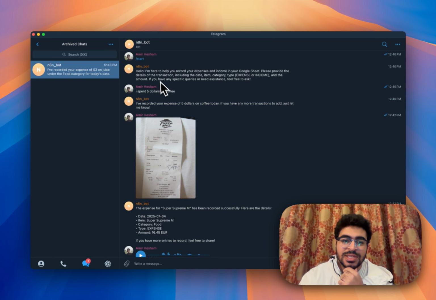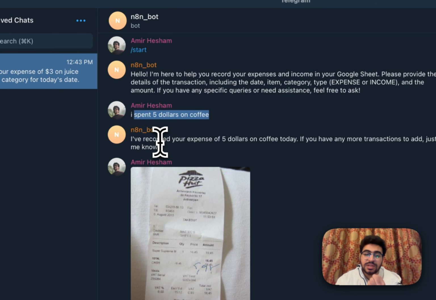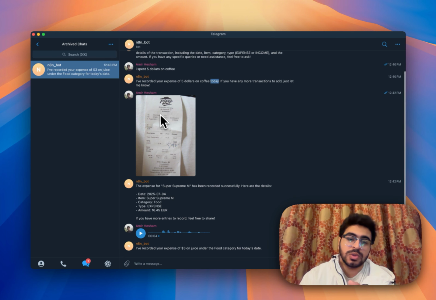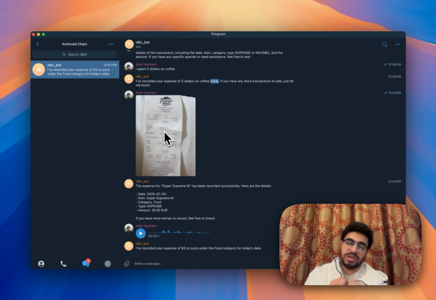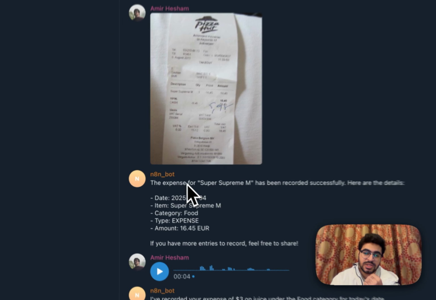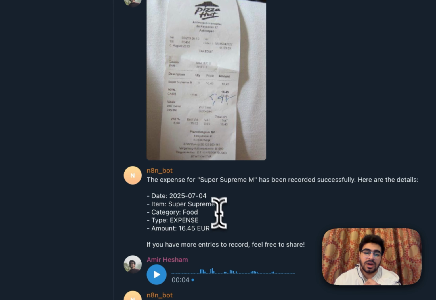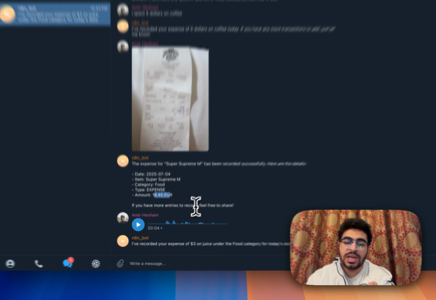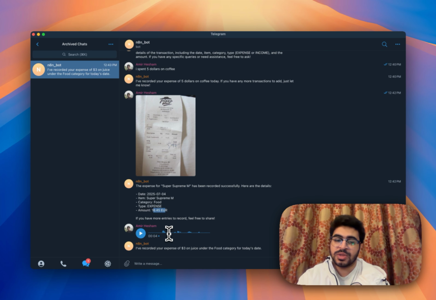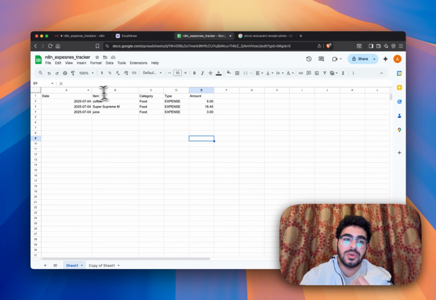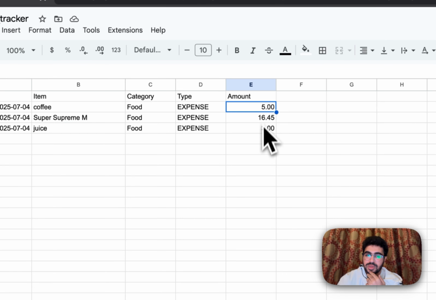But this is just for demo. As you can see, it supports text. I just said in natural language, in English, I spent $5 on coffee, and it inferred that I had $5 on coffee today, since I didn't give it a specific date. It also supports giving it a photo of your receipt, and when you give it the photo of your receipt, it reads it and sees it and extracts the information. So here I ate a super supreme pizza for 16.45, and it successfully recorded that. And in this audio recording, which is the third feature that we have, I said that I spent 3 on juice, so it basically recorded all this on our Google Sheet, as you can see here. We have coffee, we have pizza, we have the juice, and the prices are all set, and the category is also set, and the type is set to expense.